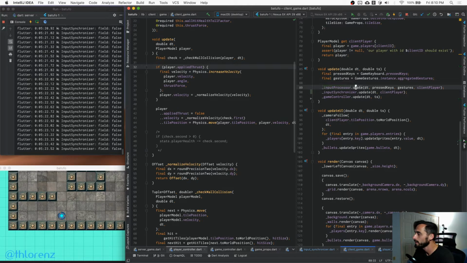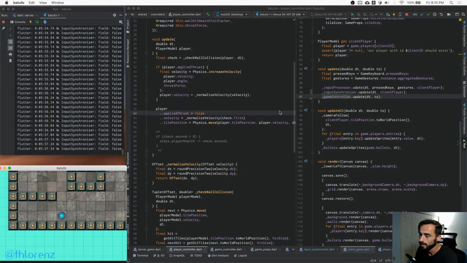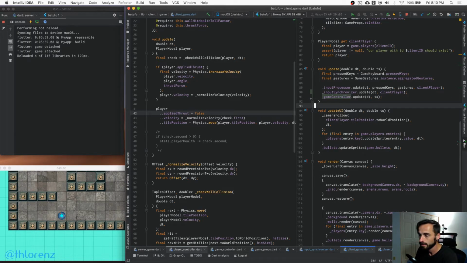Right, because that's where it gets tricky, right? When you have basically mutable data structures, the order of when you set things kind of matters. It kind of makes sense that once we process the keys, then we want to synchronize them, and then maybe we let the game controller update. And the idea here is the game controller, once it applied thrust to the player, increases the velocity. And that's when it basically wants to set it to false again because we only want to apply thrust once. So let's now restart this, and now we should actually have better results.